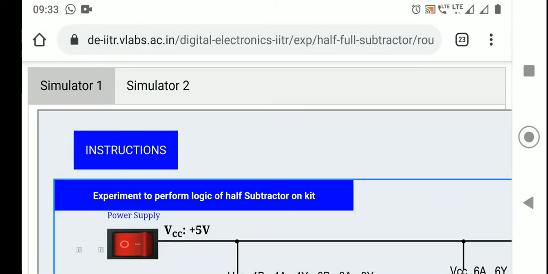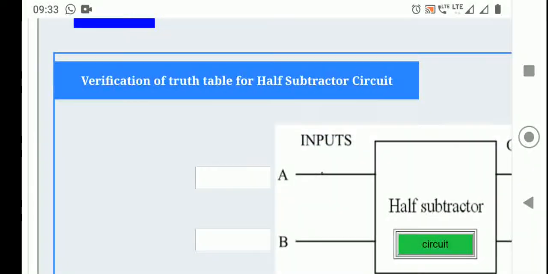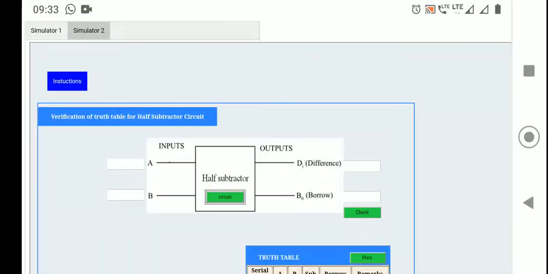First of all, we can see simulator 2, because here the digital circuit is available. This is the black box of half subtractor. We all know that two inputs are there and the outputs are difference and borrow, whereas in the half adder, it is sum and carry. So first of all we will check the truth table.